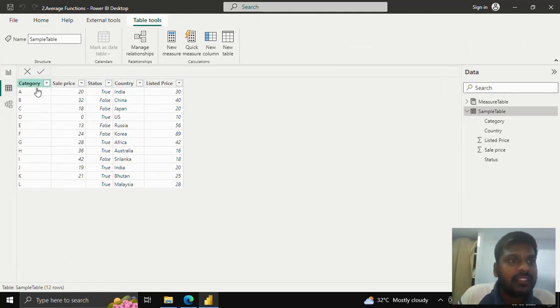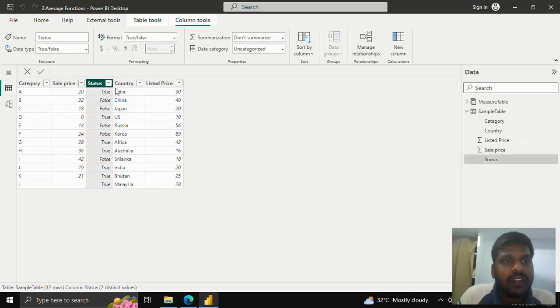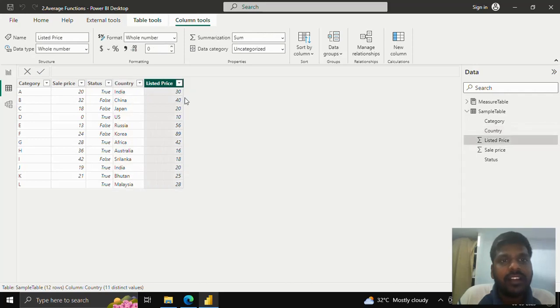These are the categories which we have. Here I have 12 rows. In the sample price, you could see that in the fourth row I have 0 and in the last row I have blank. This is the status column with boolean values. This is a country column with sample country values, and this is a listed price with no blank and no 0 values.